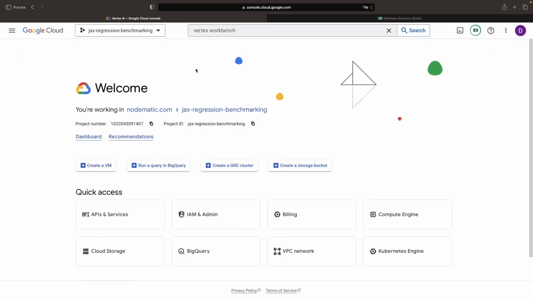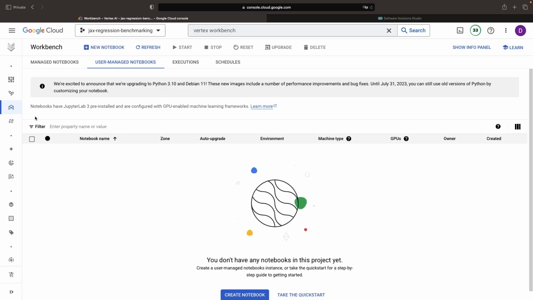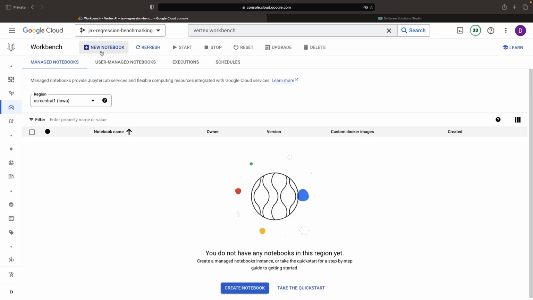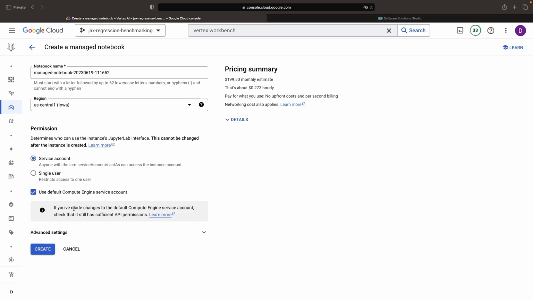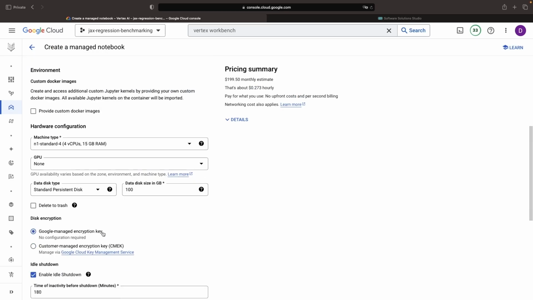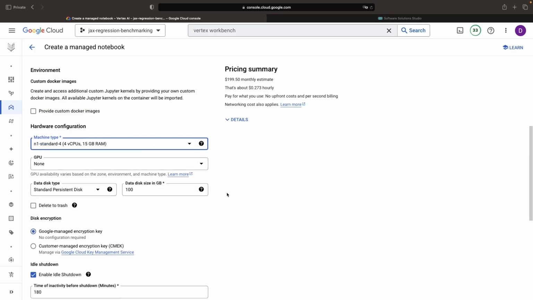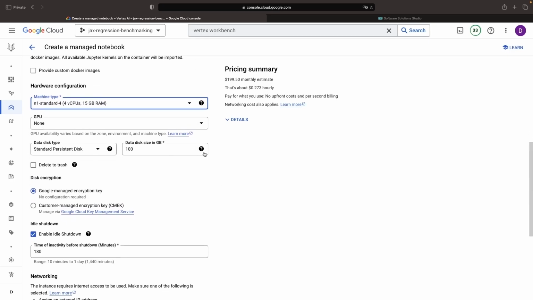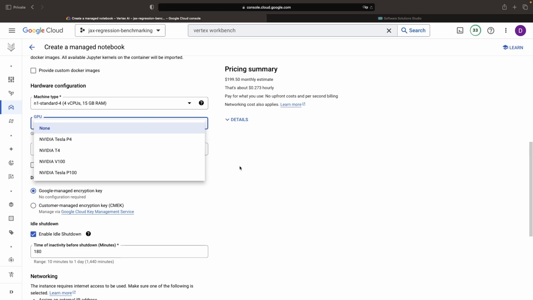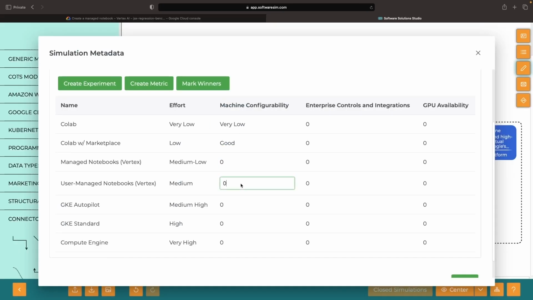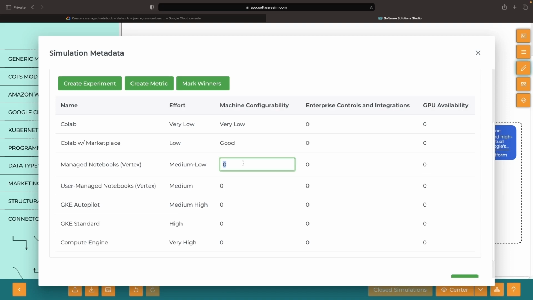Now, in the Vertex Workbench, the managed notebooks also have some configuration, but note that there's a lot less flexibility as far as, for example, CPU architectures. It's more prescriptive around some of the hardware that's used, but we are able to size it and use some GPUs. The user-managed notebooks, however, the more traditional approach for notebooks on Vertex AI, do have more flexibility.